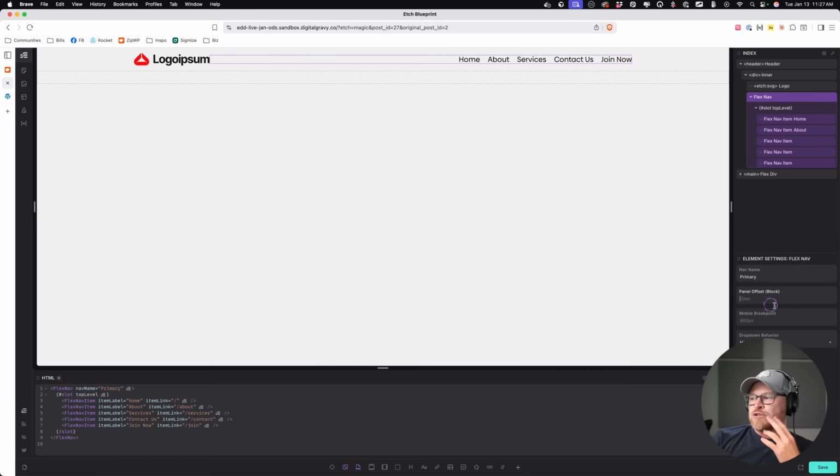You can have, we'll talk about the offsets, the mobile breakpoint, which is a very interesting way that this was done. And then you can choose whether you want to hover or click, and this is to control the drop-down behavior. But of course, we don't have any drop-downs yet.